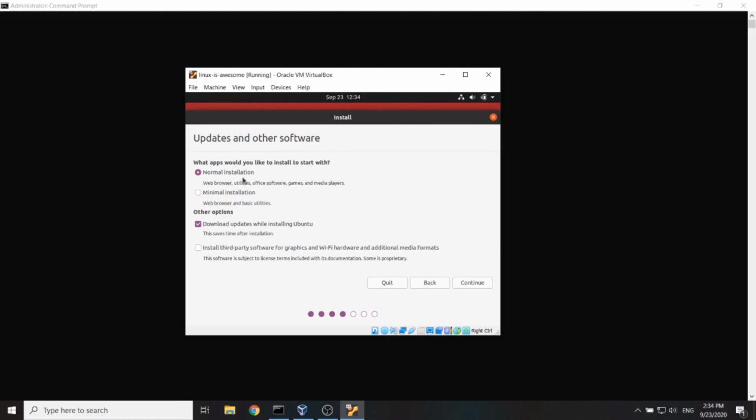Of course, normal installation. Now, well, if you want to use this machine as a working machine or for any kind of personal use, you should check this download updates box. But for the sake of our learning process, I will uncheck this one. We can install this third-party software in case we want to dabble around with it. Continue.